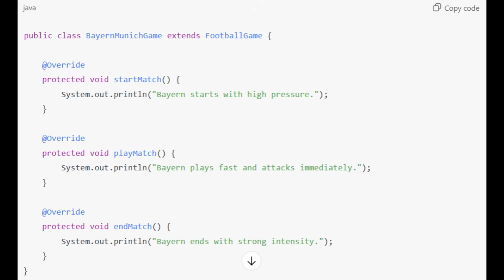Reviewing the subclass declaration. Bayern Munich game also extends football game. Inherits the play template method. Looking at start match method implementation. It prints Bayern starts with high pressure. Different from Barcelona. Shows Bayern's aggressive starting style.